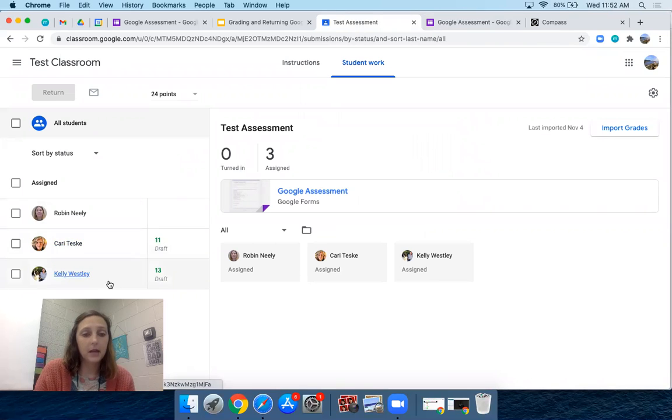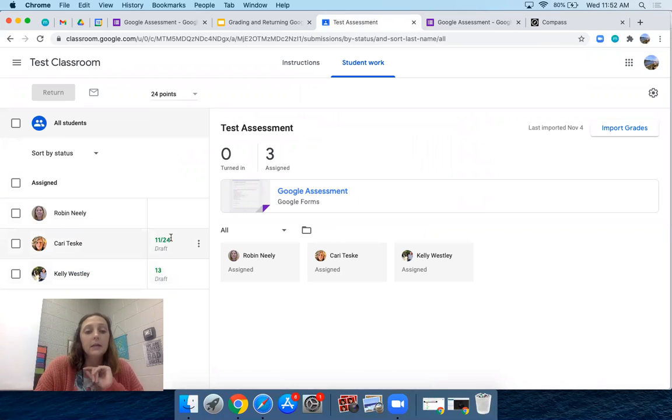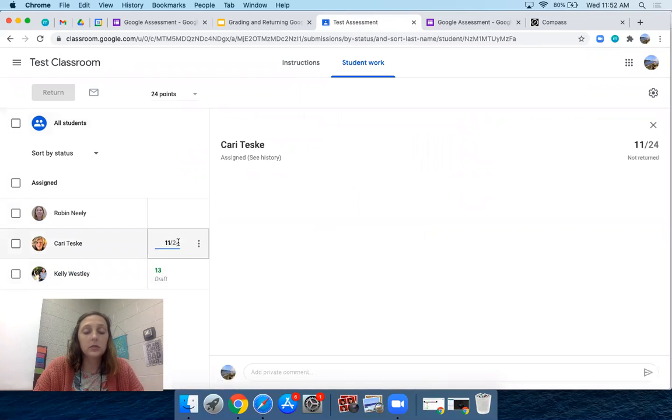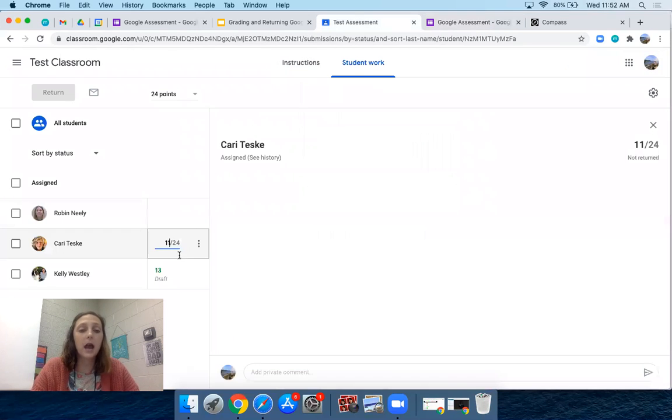Anyone that was in my classroom and took the assessment, their names will be over here. And I have two options for scoring. I can either manually go next to the student's name and type in the score that I know they got on their assessment. So I know they got a 13 out of 24 points. I can enter that in here and I can do that manually for everyone.